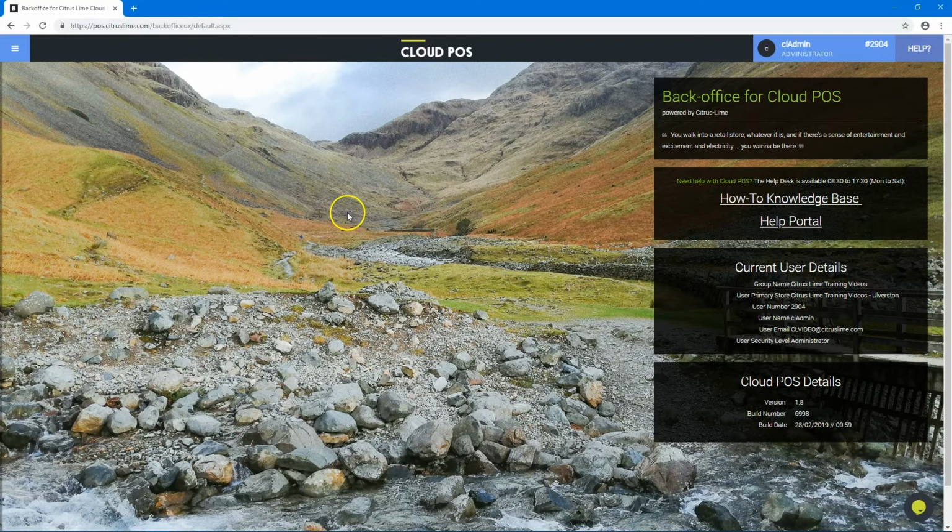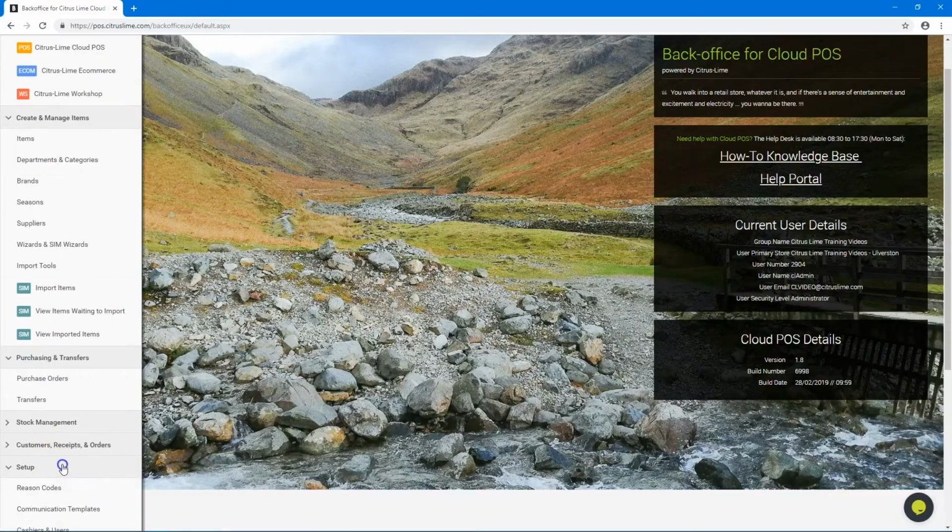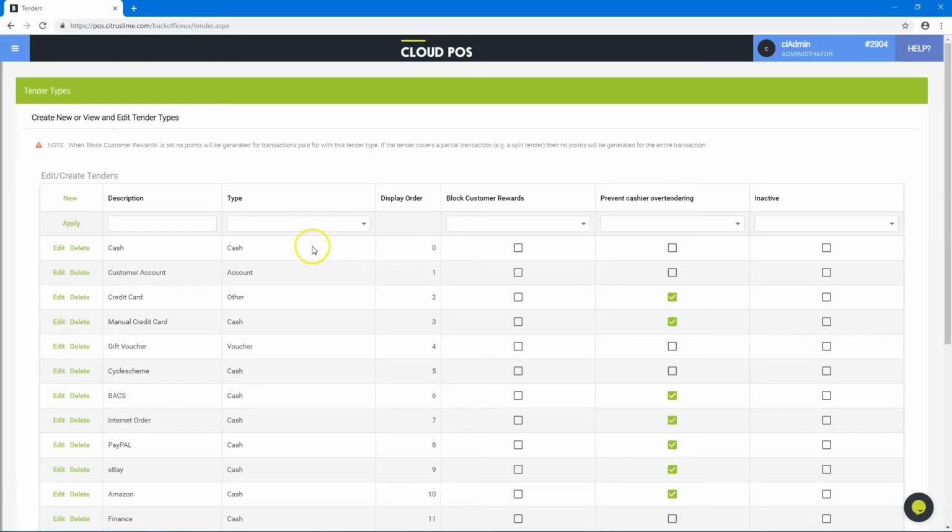This video will explain the setup of tender types on your system. Go to Menu, Setup and click on Tender Types. This will bring up a list of existing tender types.